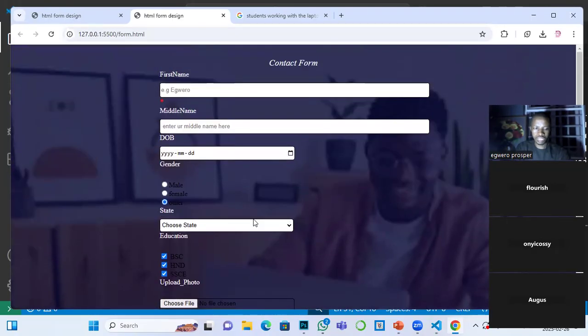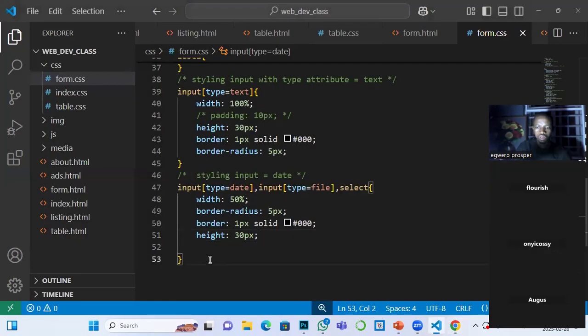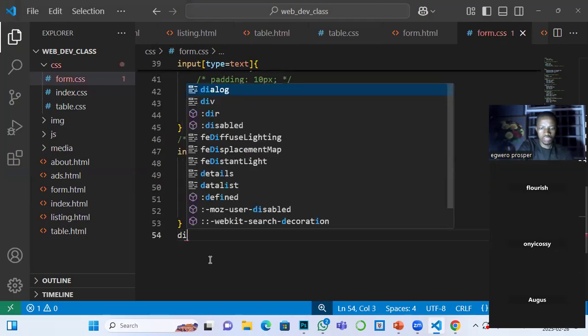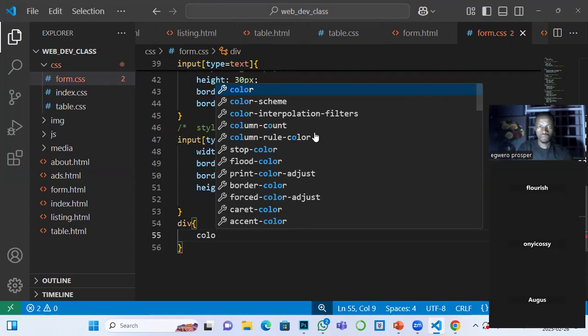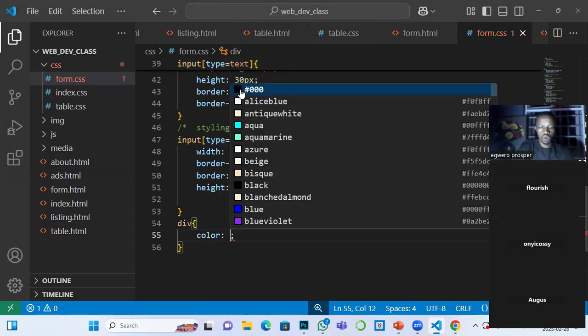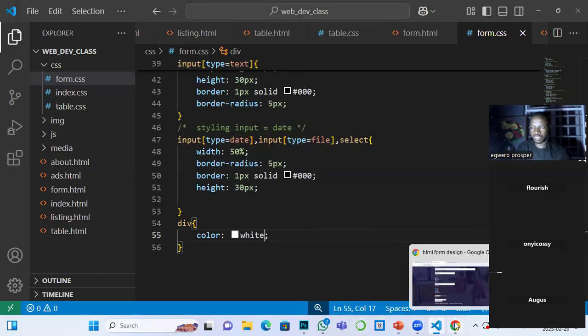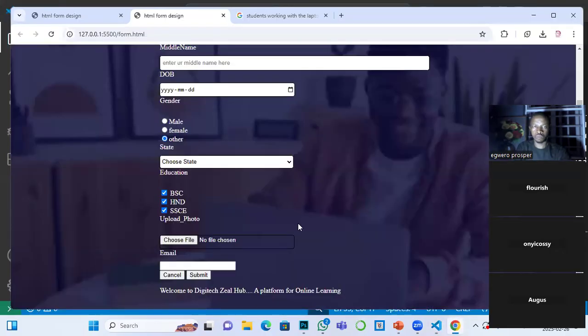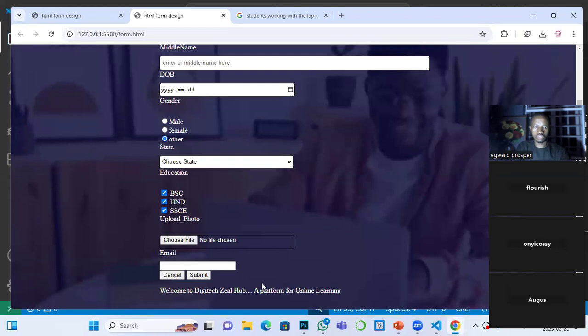So now the next thing I want to do is, let me talk to the div so that it can give all this other one white color. So let's just say div, I'll just say color white. So any element that's inside div that does not have its own specific styling should inherit its parent property. That is what we just did now. So all of them are now what? White in color.